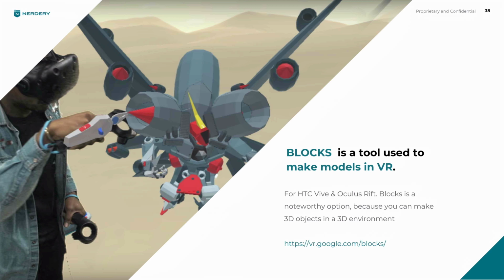Blocks is unique in that it is a way for you to make 3D models in 3D space. So if you have an HTC Vive or an Oculus Rift, you can strap on your virtual reality headset and be like a sculptor in this virtual world. I think it's exciting and cool.